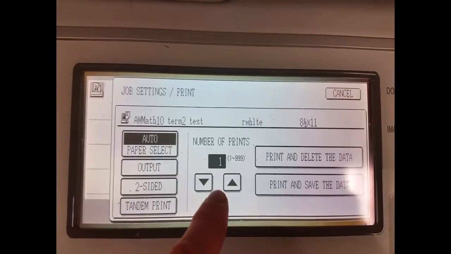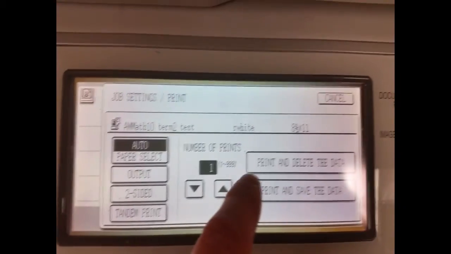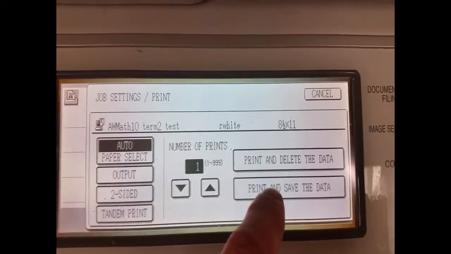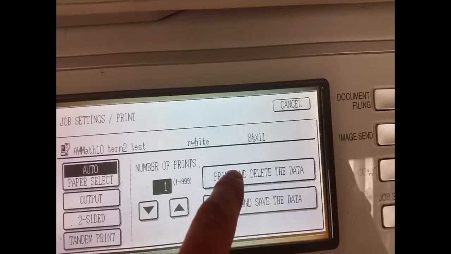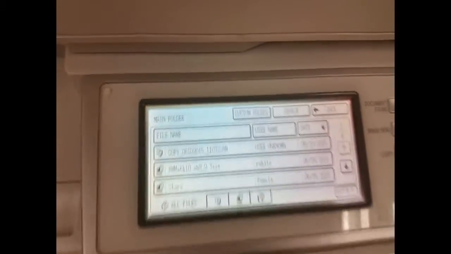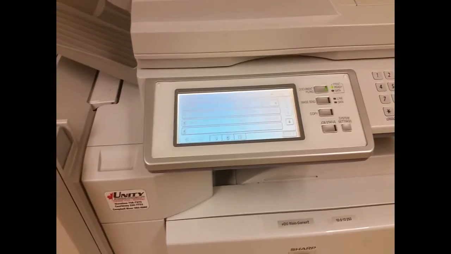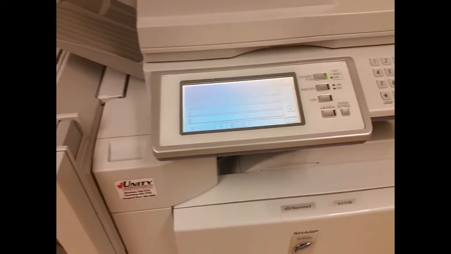You decide how many copies you would like. I'm just going to do one. Then you can print it and delete it after it's printed, or you can print it and save it so you can go back to it later. So I'm going to print and delete this one. And there's the photocopier starting up. And jammed, of course. But that's how you do it. Okay? See me if you have any questions.